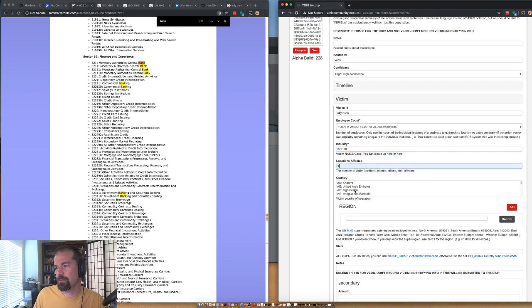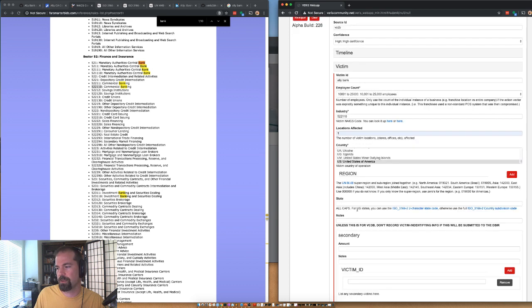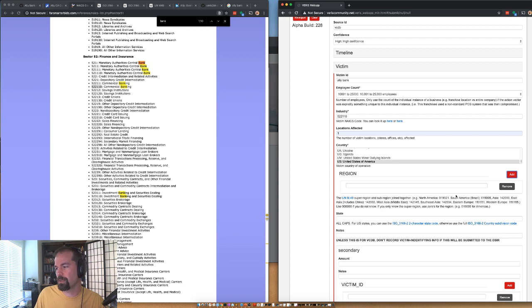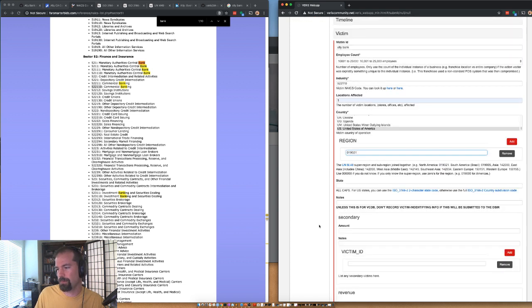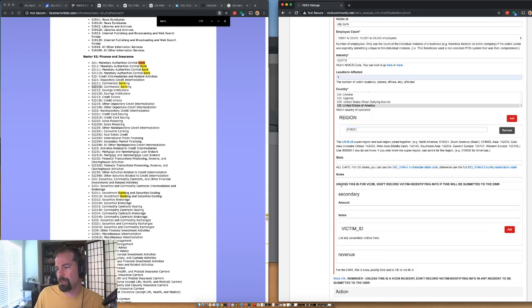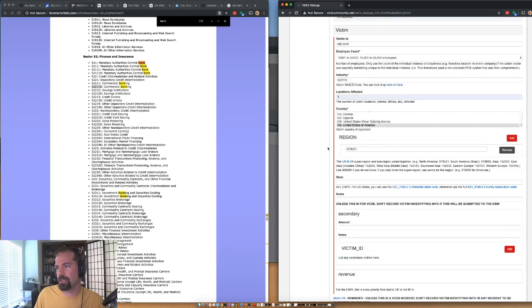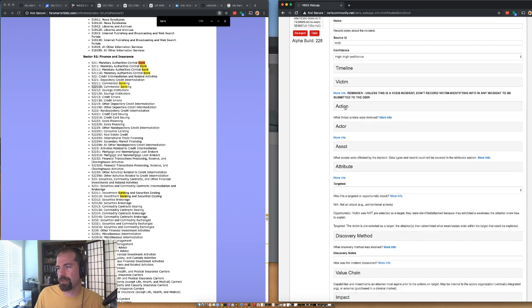Locations affected, we'll assume one. We're going to assume the United States. But we really don't know the region because the actor was actually a third party. So we know the region, we don't know the state. So we'll put the region back in and we'll leave the state blank. We don't know the third party, and since this was reportable code, Ally is the victim.